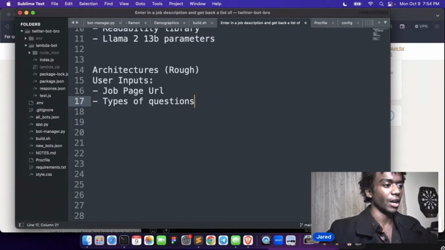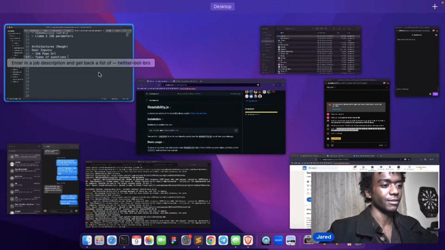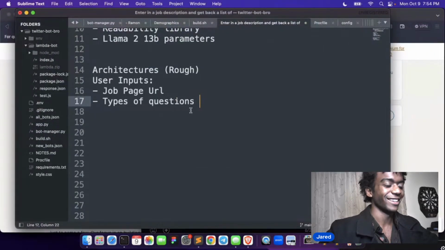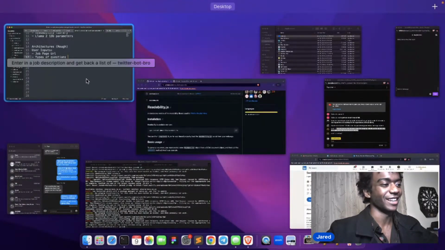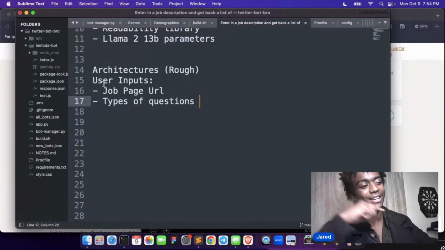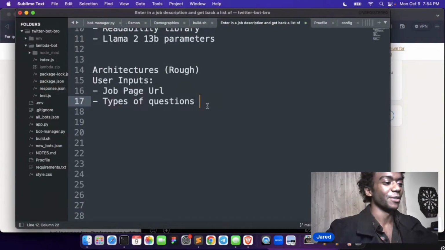So I'll call it like 10x Interview Buddy or something, as I do with every project. Everything I make is called 10x something, except the Script Monkey. The Script Monkey's doing okay.